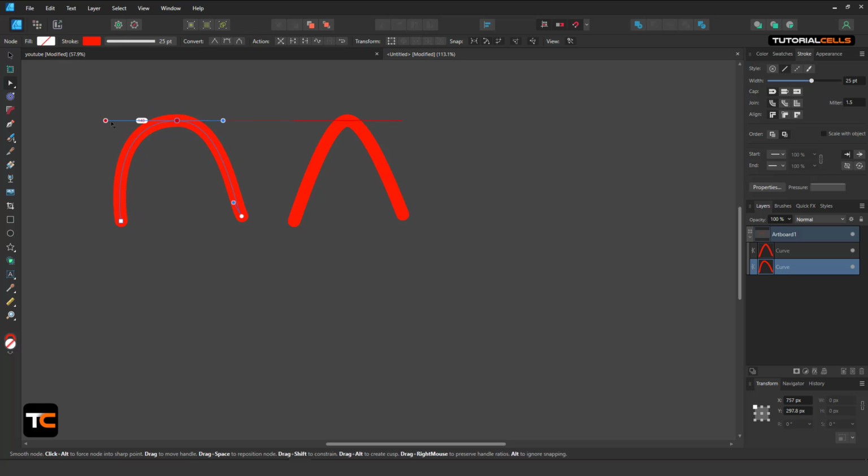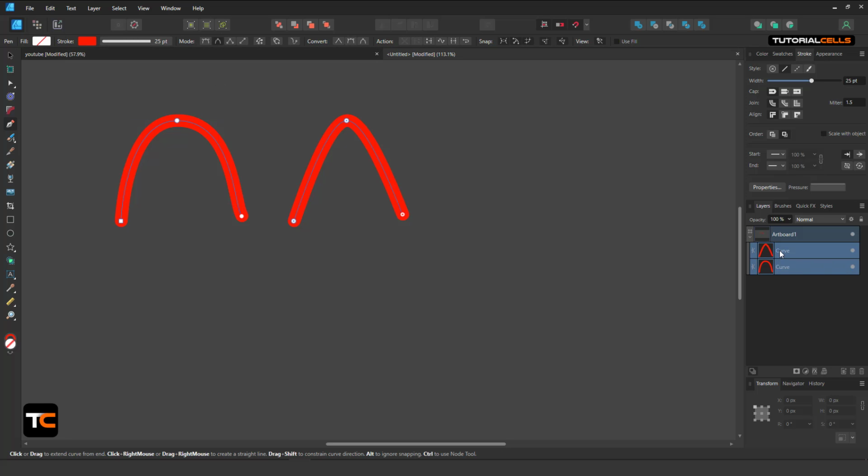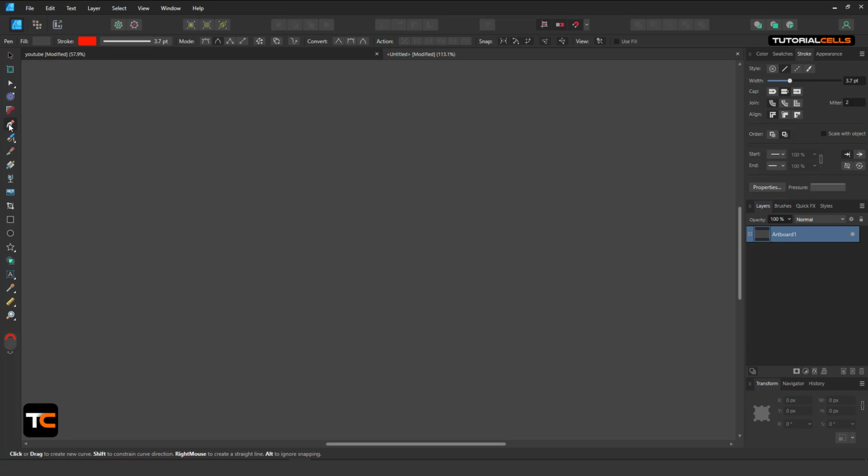If you change the tangent handle, you can change the curve of all curve positions. Come back to the pen tool. Let's try that setting.